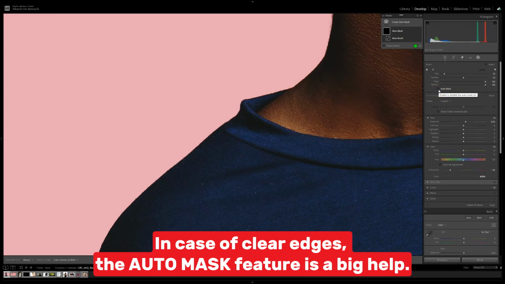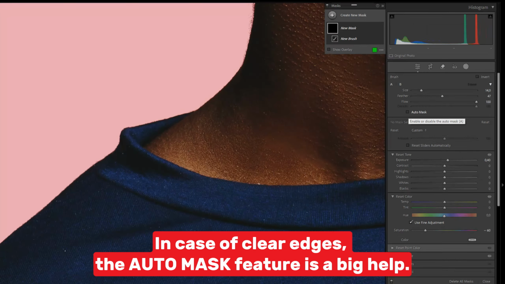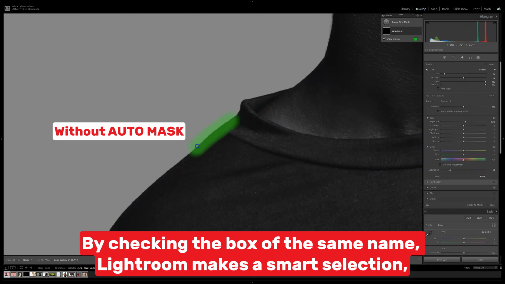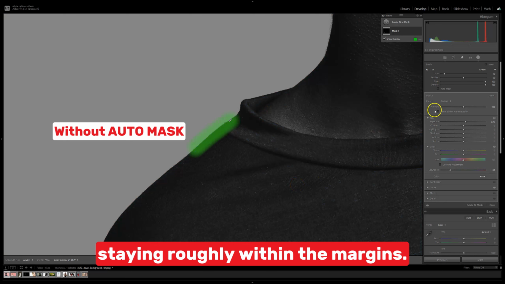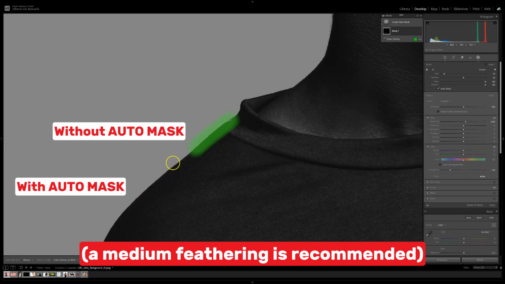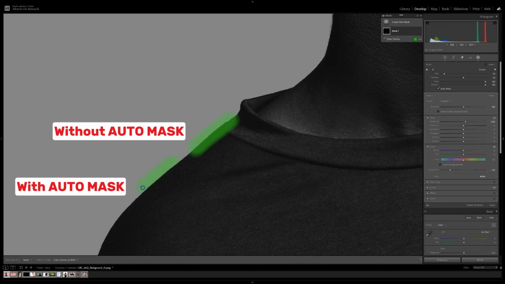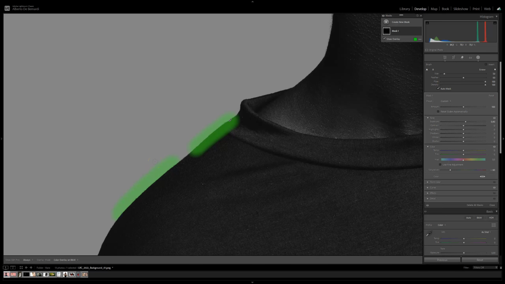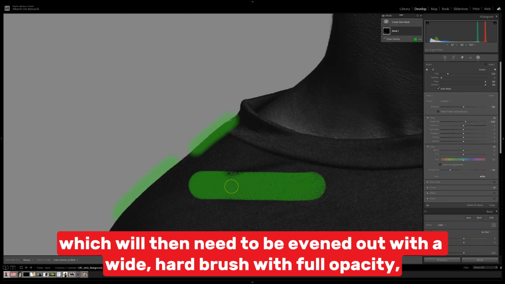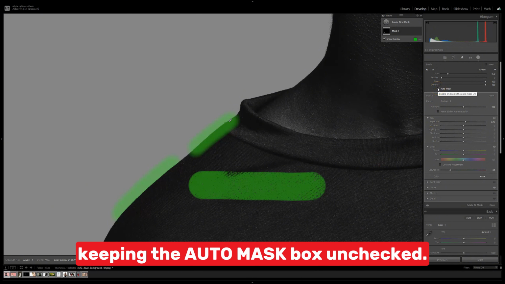Automatic selection. In case of clear edges, the Auto Mask feature is a big help. By checking the box of the same name, Lightroom makes a smart selection, staying roughly within the margins. A medium feathering is recommended. Unfortunately, Auto Mask tends to create uneven selections, which will then need to be evened out with a wide, hard brush with full opacity, keeping the Auto Mask box unchecked.